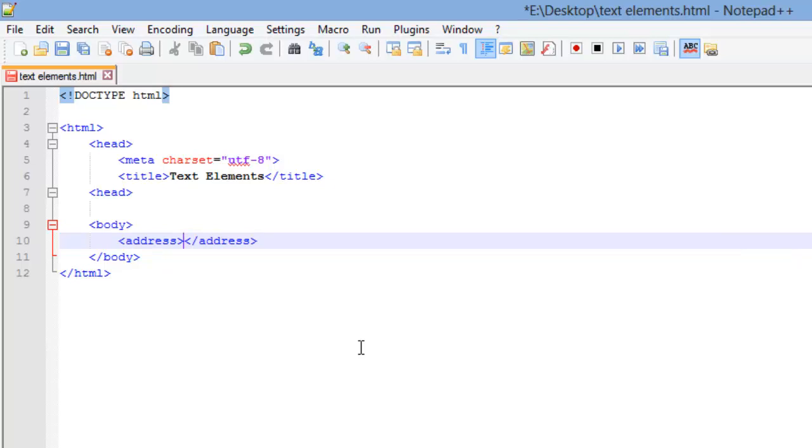Well, it's not used to just place any address in. That's not what it's meant to be used for. If the address element is placed in an article element, then the address is meant to be used for how to contact the author of the article. So a phone number, email address, anything of that nature.